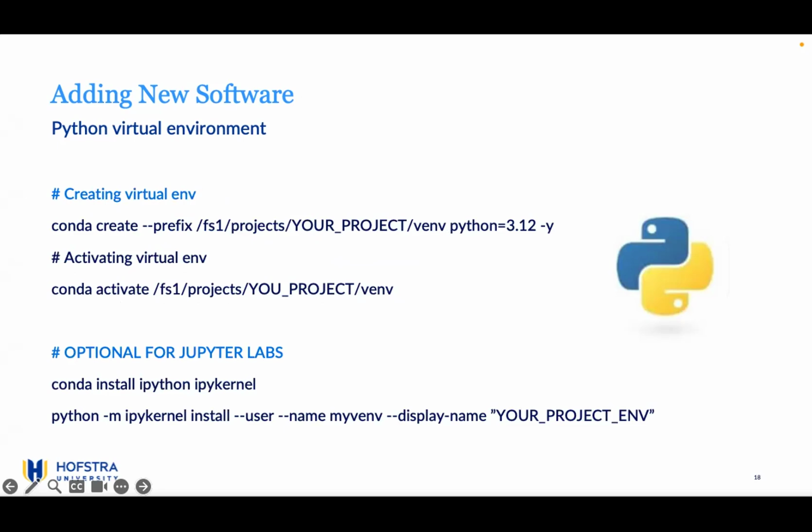Here are examples of how you can create your Python environment. You can specify a path for your project. It's best practice, especially if you work in a group under one project. You can create one virtual environment for all members of your project, and store it not in your home directory, but in the project directory.